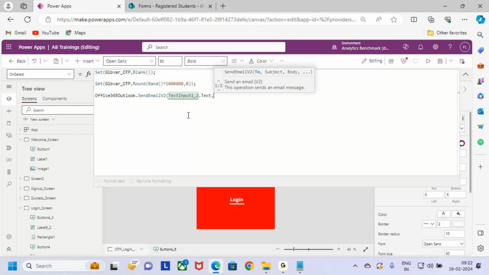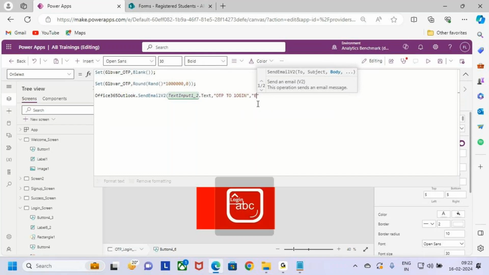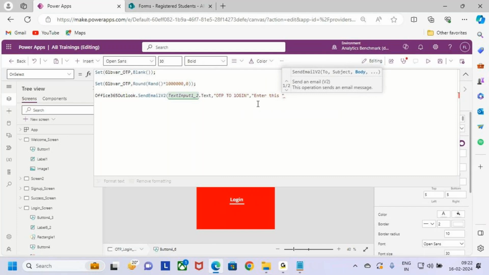Next, keep comma. What is the subject you want to keep? Let's say the subject is OTP to login. Let me keep the subject as OTP to login. It is asking us to pass the second parameter, the subject. Next, keep comma. It is asking us to pass the body. Now the body I want to keep here is, let's say, Enter this OTP. So this is the text I'm keeping.